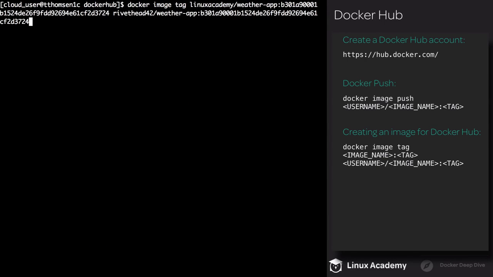Now we're going to tag the image by executing docker image tag. Supply the name of the image we just built, which is linuxacademy/weather-app, tagged with the hash. For the target, we need to make sure that we specify the name of our user for Docker Hub. Mine is rivethead42. The name of the application is going to be weather-app, and then again, we'll be using the commit hash.